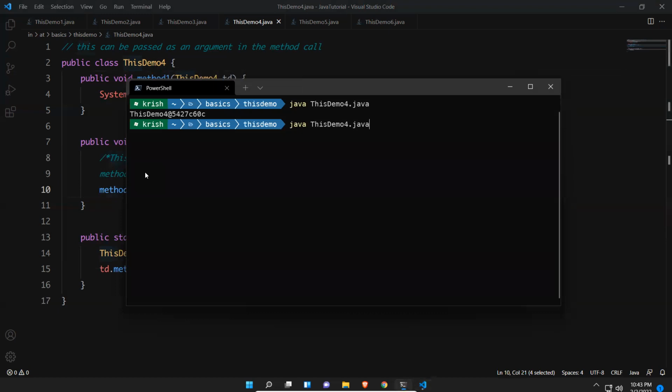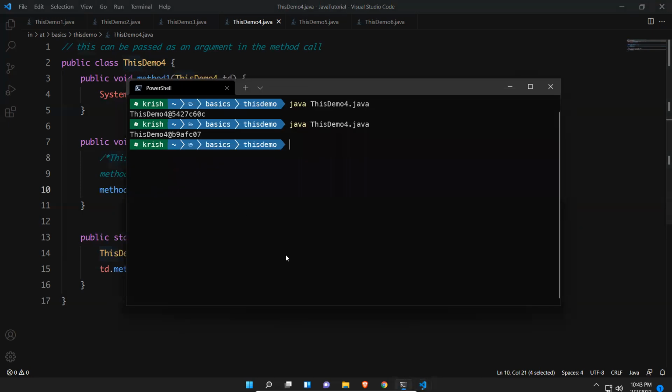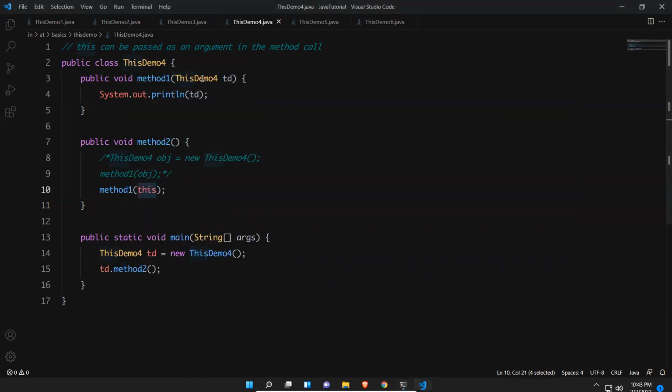So if you try to execute now, you see that you are getting the TD object, meaning this demo4 class object. If you try to run again, no problem, it will give you the same information. You see the same output. So this is how, instead of passing this class object, you can pass this keyword. Okay, this is one of the ways to use this keyword.